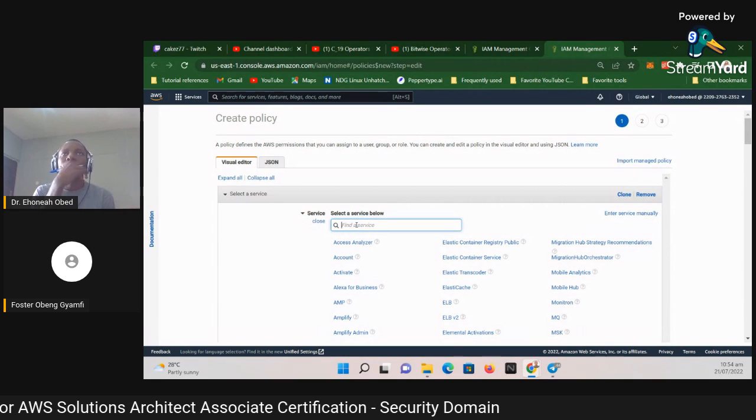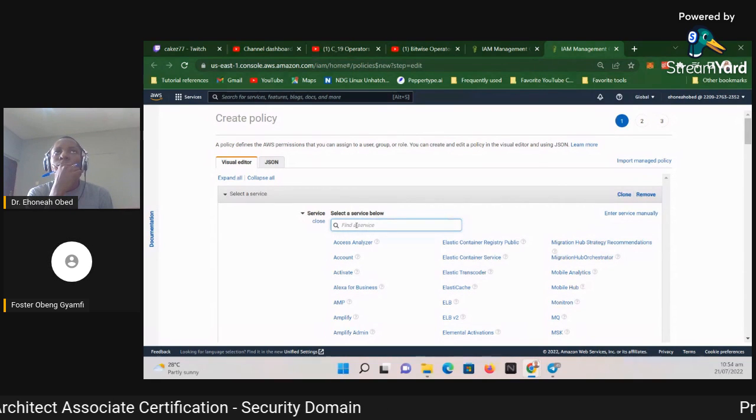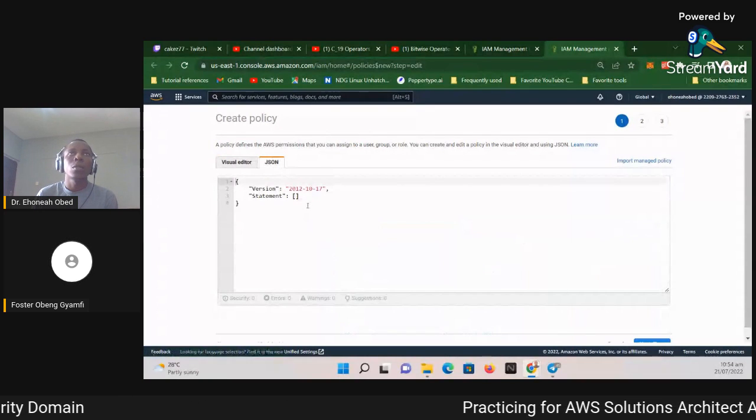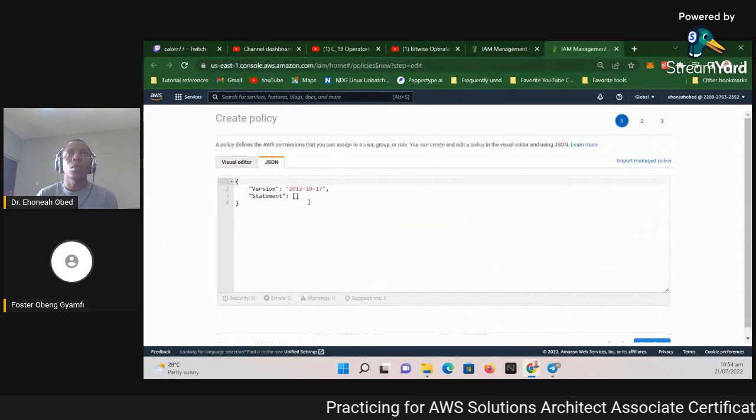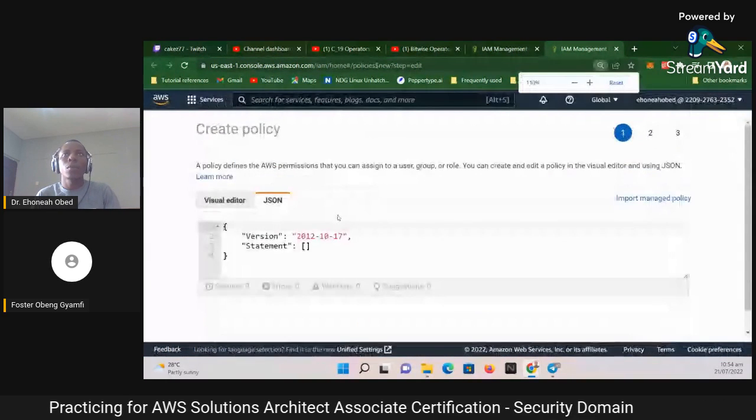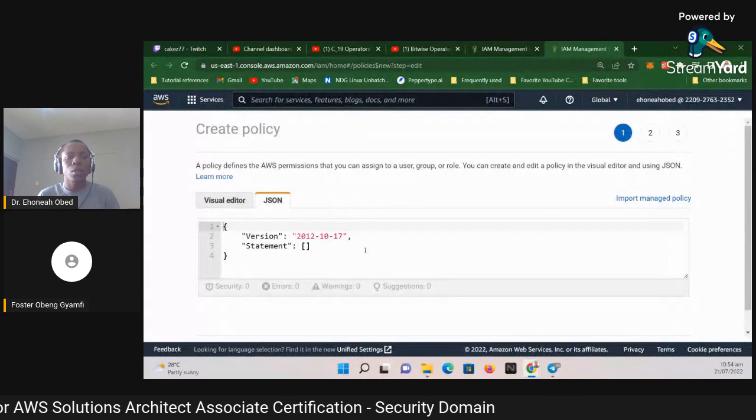We can either use the visual editor or we can use JSON. We can program with JSON. Please increase your screen. So this is with JSON.